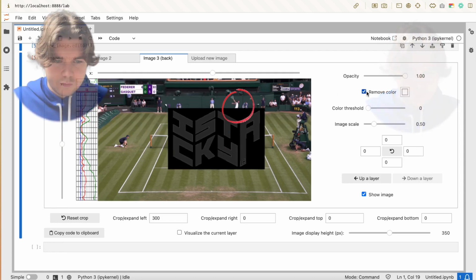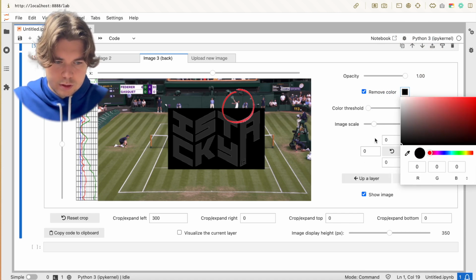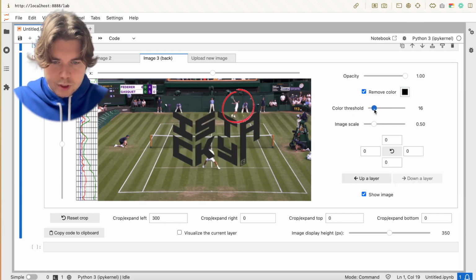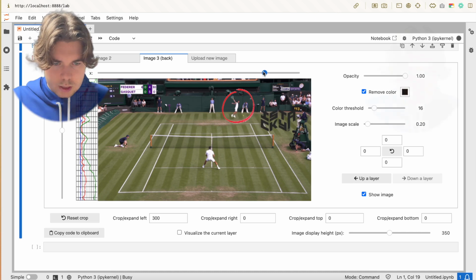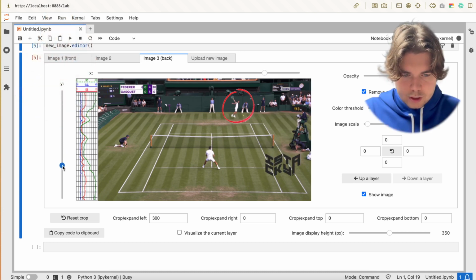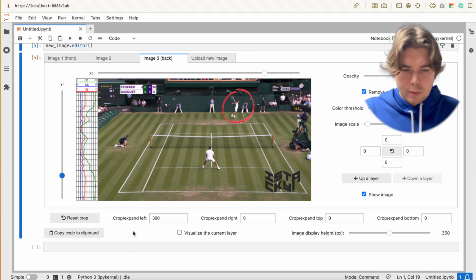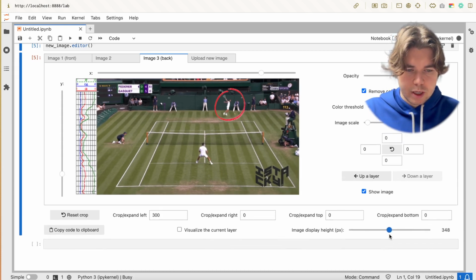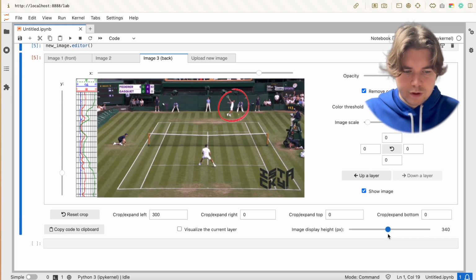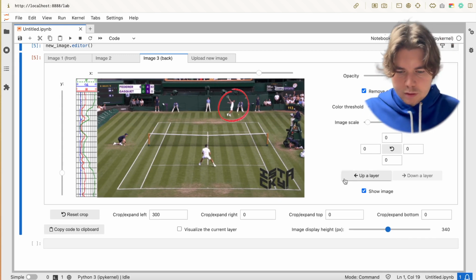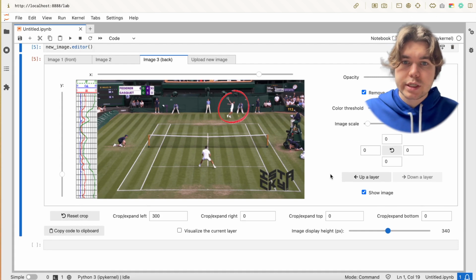I'm gonna get rid of the black color this way. Thresholds for the borders, and then put it a bit smaller and on this corner right there. Yes, seems perfect. I'm very happy with the layout now. I can change the display height to match all the screen sizes, but mine is fine with 340 pixels. And there we go, I finished editing my image.